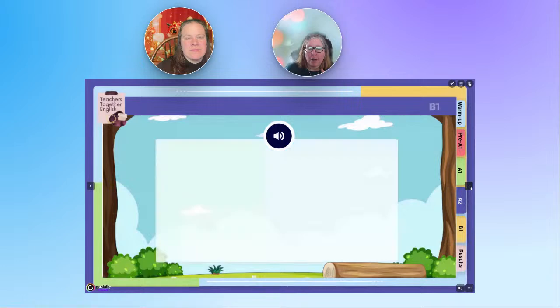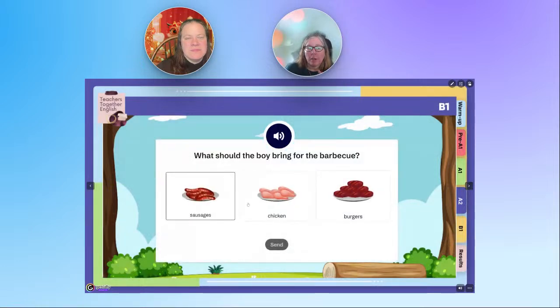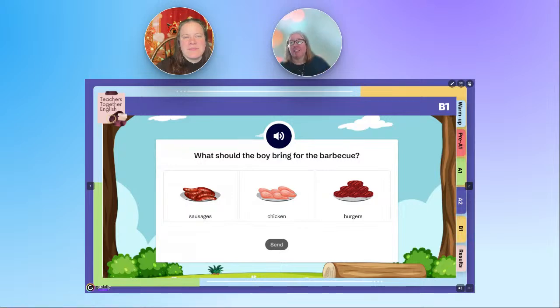And then we have our listening activities. And this one does become a little bit more challenging for sure. If we listen to this audio, you're going to find out they talk about sausages, chicken, and burgers. All of them are mentioned, but which one is it that the boy is going to bring for the barbecue? And it's sausages. And in fact, there's no sausages in the fridge, and he's going to stop and pick some up. So we really have to listen very carefully. But he has lots of chicken in his fridge.